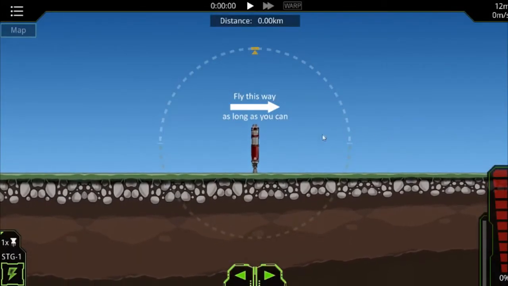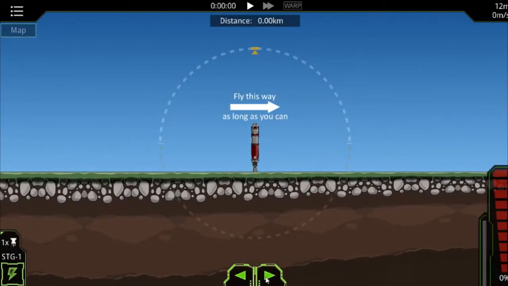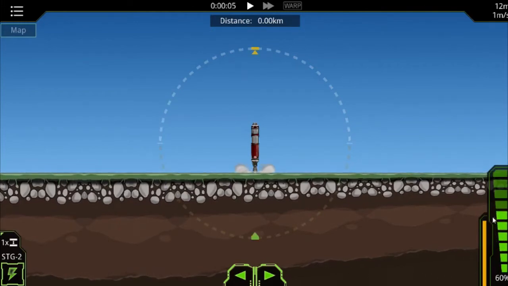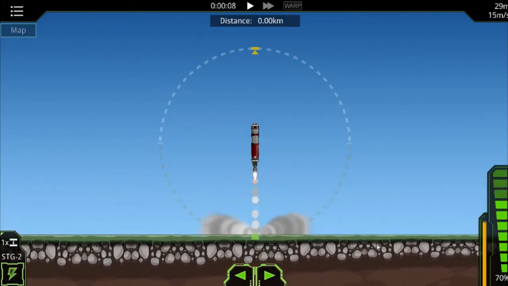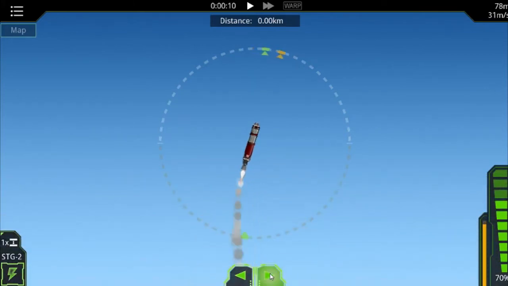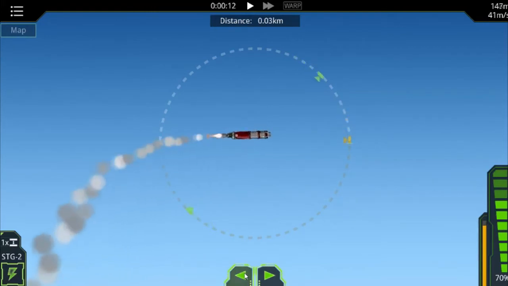Fly this way as long as you can. Okay, I guess I can't turn the ship while the engines are off. Oh yeah, that's not a play button, that's a turning button. Okay, so let's launch. Give it some thrust. There we go. Okay, and we'll start turning. Might as well start turning now, huh?